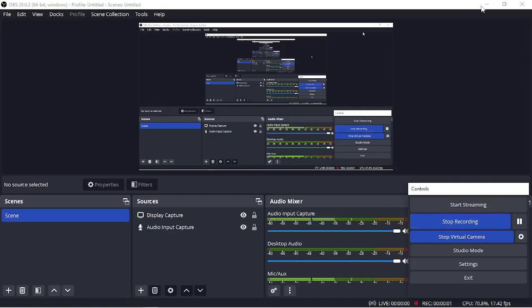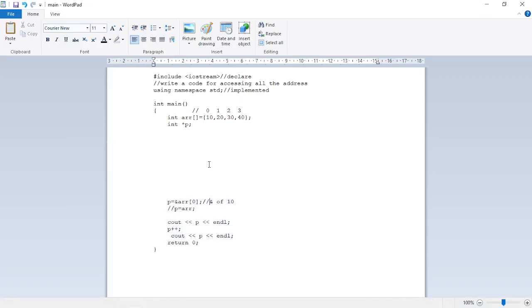So hello everyone, welcome here, and today we will discuss the pointer to array. First of all, we are going to declare in our source code the include feature of the iostream header file. And after that we are going to use using namespace std with a semicolon.